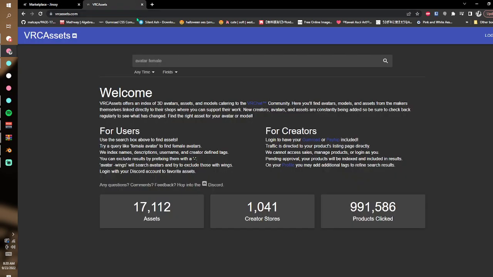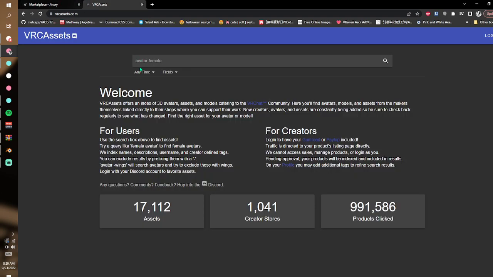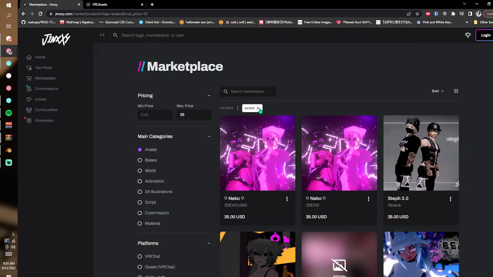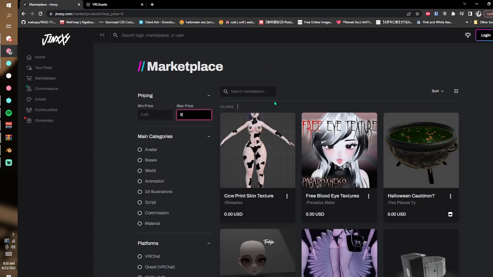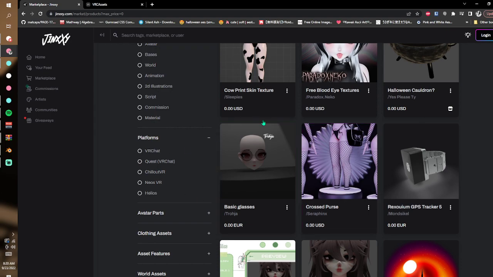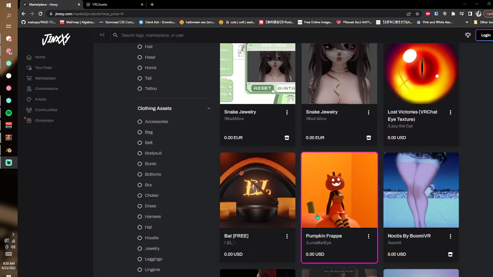But you can use both sites and VRC assets to find different things. I like this one a little bit more because it has more customization of what you want to look for. So I can say my max price is 0, and it'll give me like everything, and then you can look at the different things and etc.